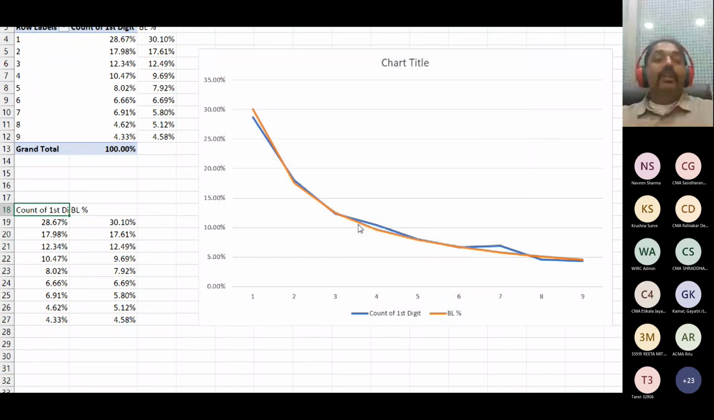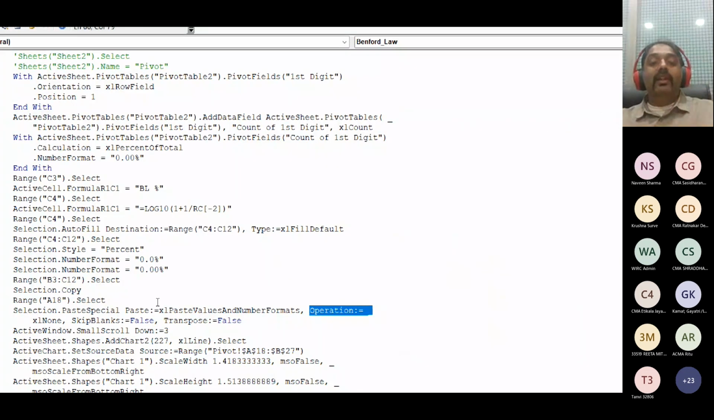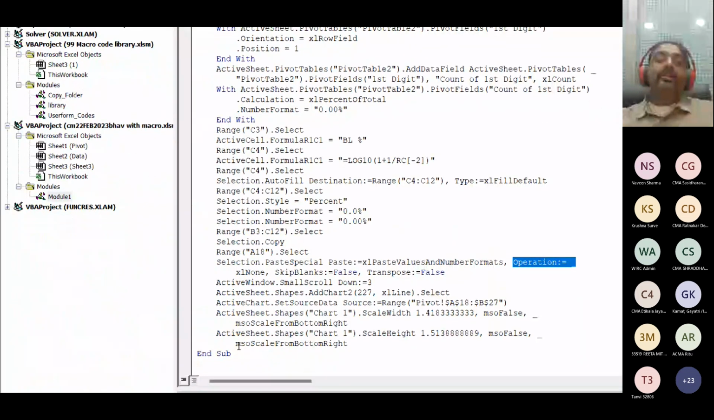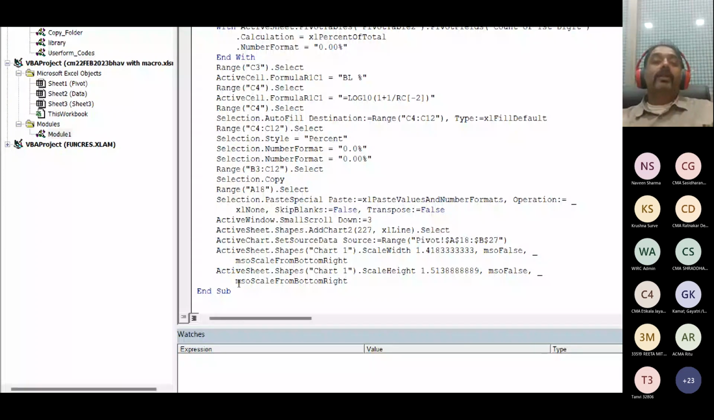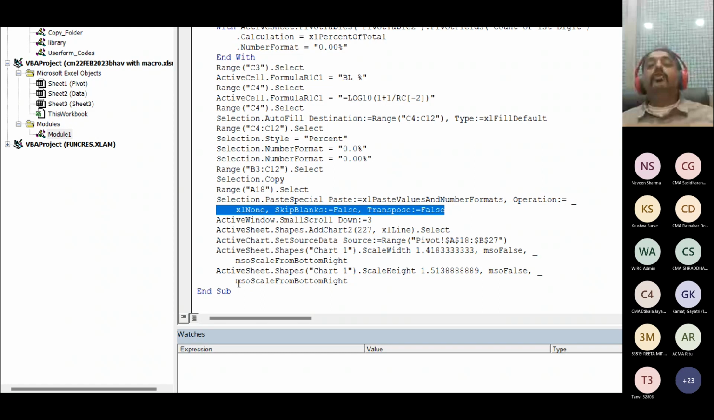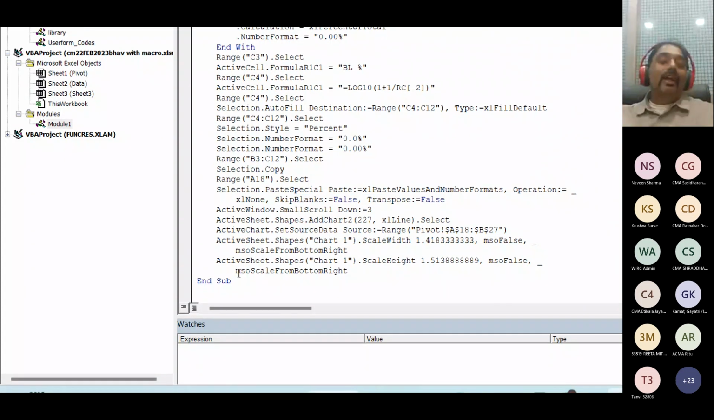Whether it's relevant or not, Excel mentions operation. This makes the commands unnecessarily lengthy: Operation xlNone, SkipBlanks False, Transpose False. I'm not even interested in them, but Excel makes it a point to mention them explicitly. This is one big issue with it. Then for some reason I had scrolled, I don't even remember this, and even the scrolling down has got captured.